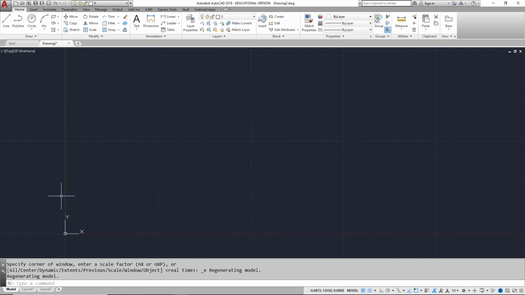If I move to the left of 0, 0, notice how the x value is now negative. If I move down, notice how the y value is now negative. In this top right-hand coordinate, all of the numbers are positive. Therefore, most AutoCAD drawings are done up here in this area.